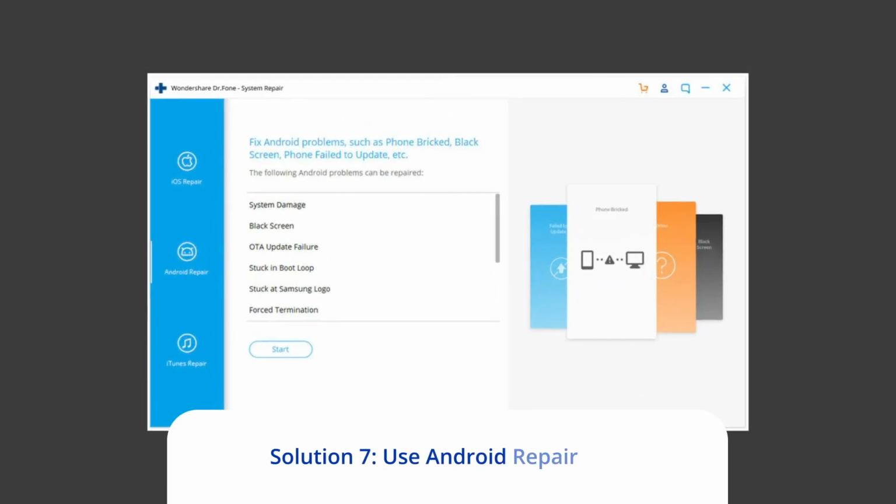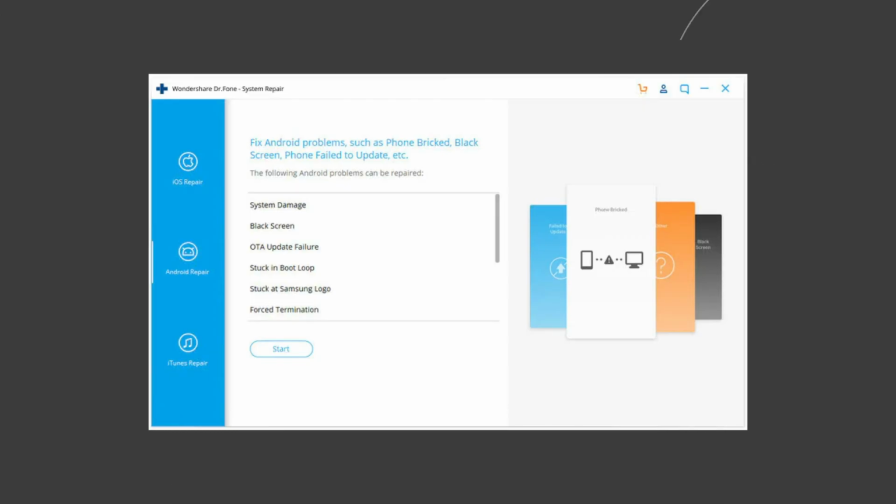Solution 7. Use Android Repair Tool. If you are looking for a quick way to resolve Android auto rotate not working problem, then there is no better option than using the Android Repair Tool. Besides this issue, it can fix other Android system errors and issues easily.